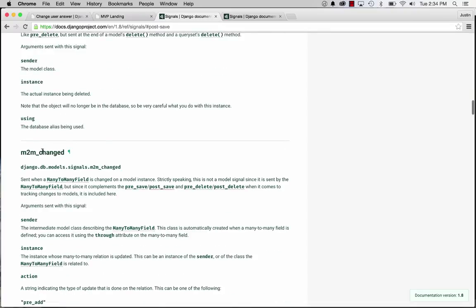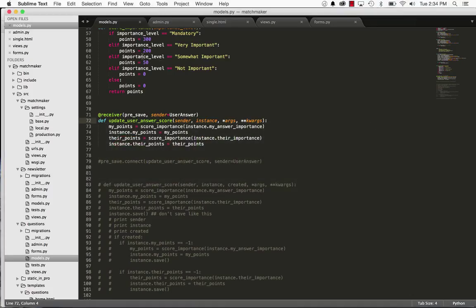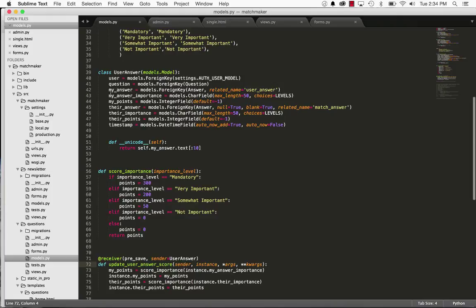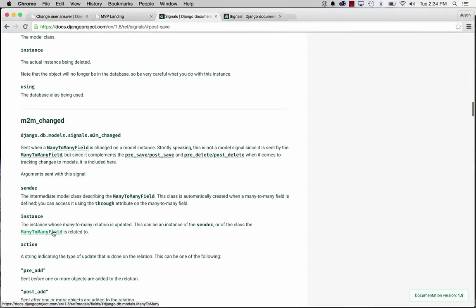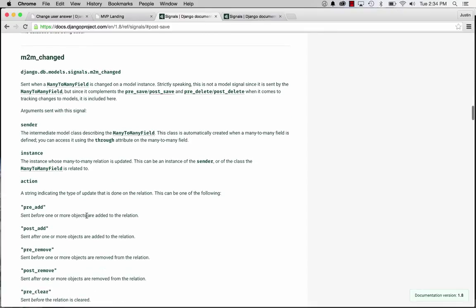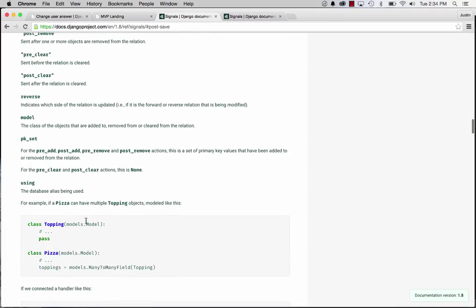And then many-to-many changed. This has to do with what we talked about before, where if we had our questions being a many-to-many field or answers being a many-to-many field, this is a signal that recognizes whether or not it has been changed, which is really cool. And it has all sorts of arguments here, which is something that you could play around with too.